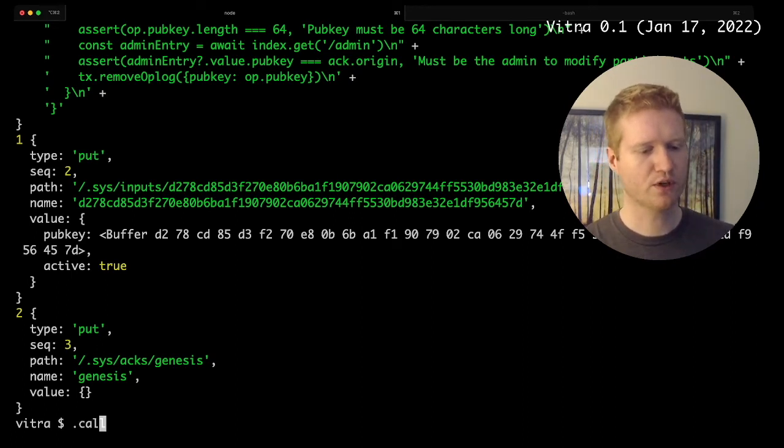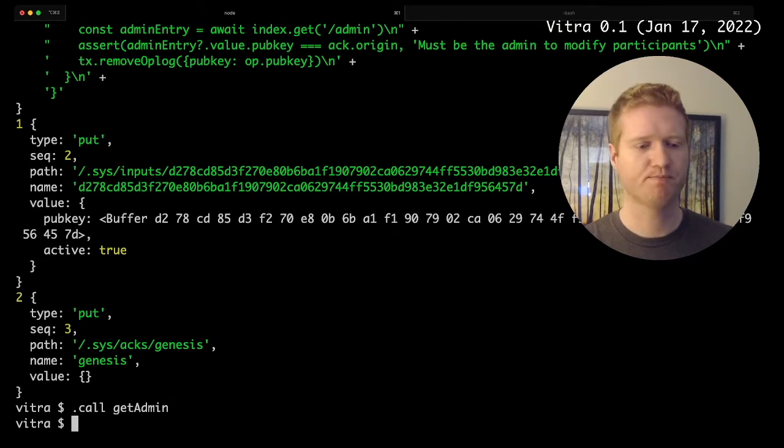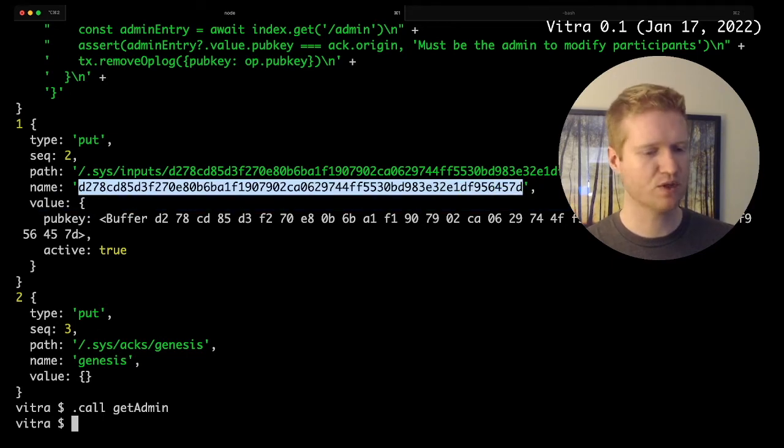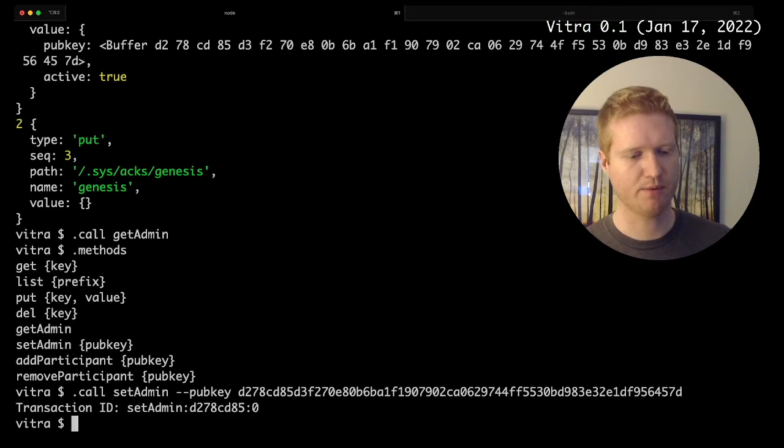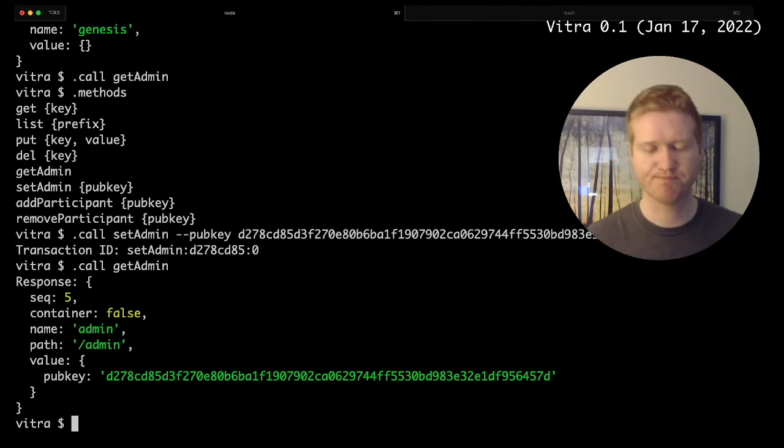So the first thing I'm going to do is call getAdmin, and we'll see that there's currently not one. And so we want to have an admin here, and I'm going to set it to myself. The idea of an admin is really specific to this contract. You can see we have get and set admin, and add participant and remove participant. Again, this is all specific to this contract. So we're going to call setAdmin, and you'll see that there are parameters to these methods in this case. That would be the pubkey parameter. So I'm going to use a command line syntax of --pubkey and pass in my oplog's pubkey. Now if I call getAdmin, we'll see that's now set to me.